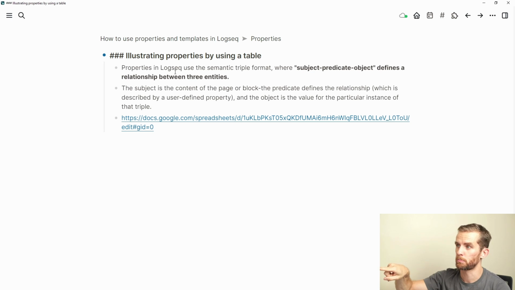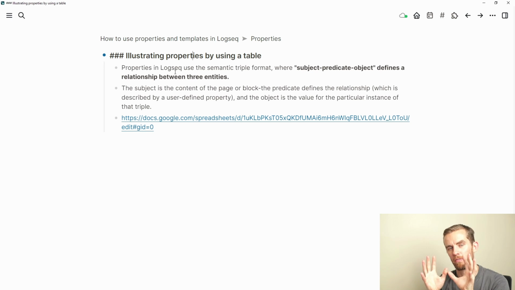So I'm going to show this in a spreadsheet example, but it's important to say that the subject of the page or the block is the content of that block itself. And then you are defining a property, which is saying this is how it relates to this thing, and then you are entering a value which says how those two things are related. Okay, so that sounds a little bit complex. Let's have a quick look at a spreadsheet.